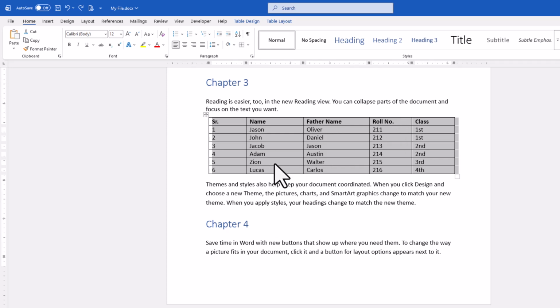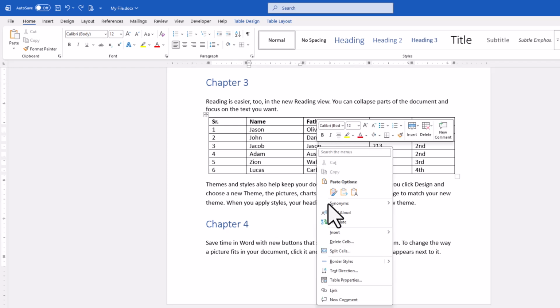If you don't see it clearly, simply right-click inside any cell of the table. From the shortcut menu that appears, click on Table Properties. This is where many important table settings are hidden that beginners usually don't know about.